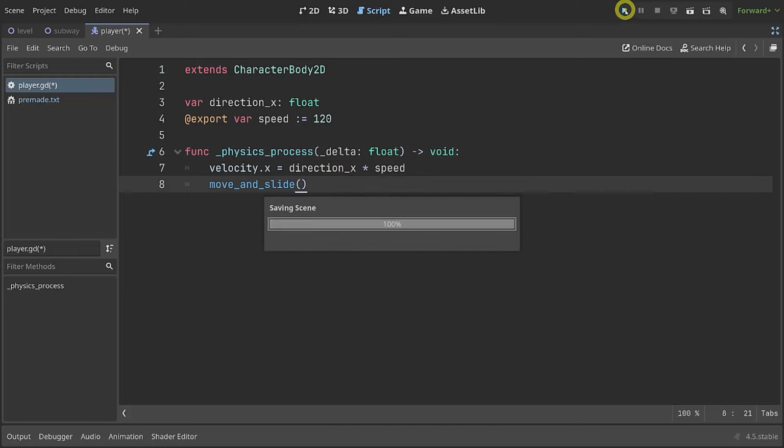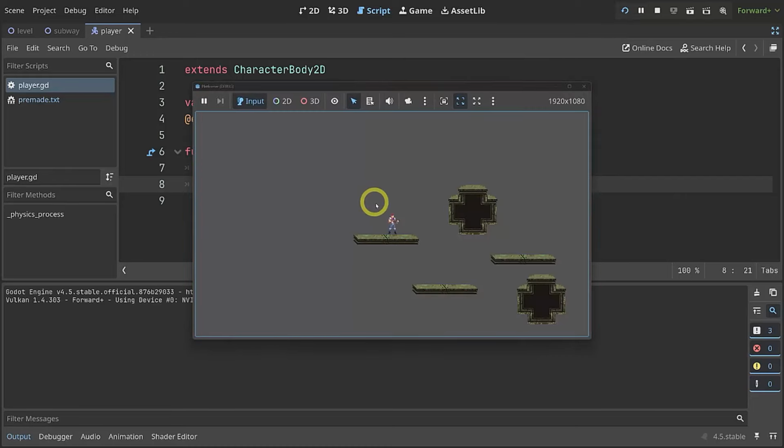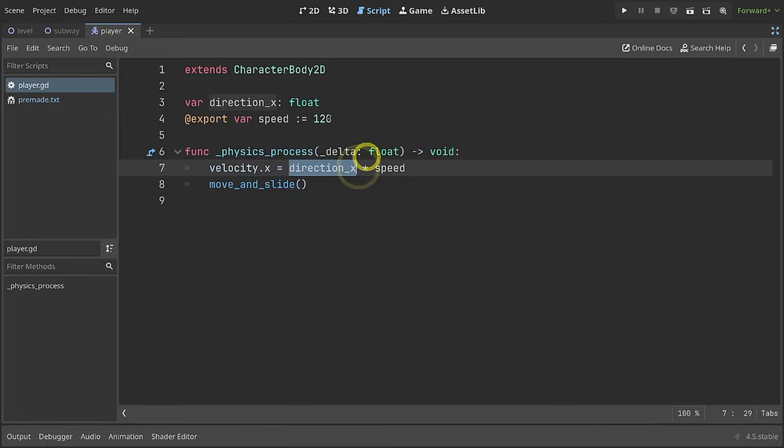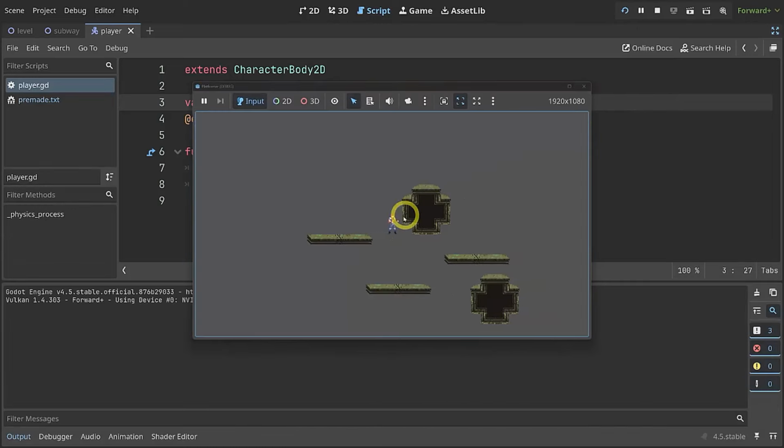Once we have that, we can run the game and nothing is going to happen because we are multiplying 0 with 120. The result is still going to be 0, so this velocity.x is not going to do anything. However, if I set direction_x to a 1, then we should be going to the right, and we do. That looks good. Collisions also work. That's a really good start.